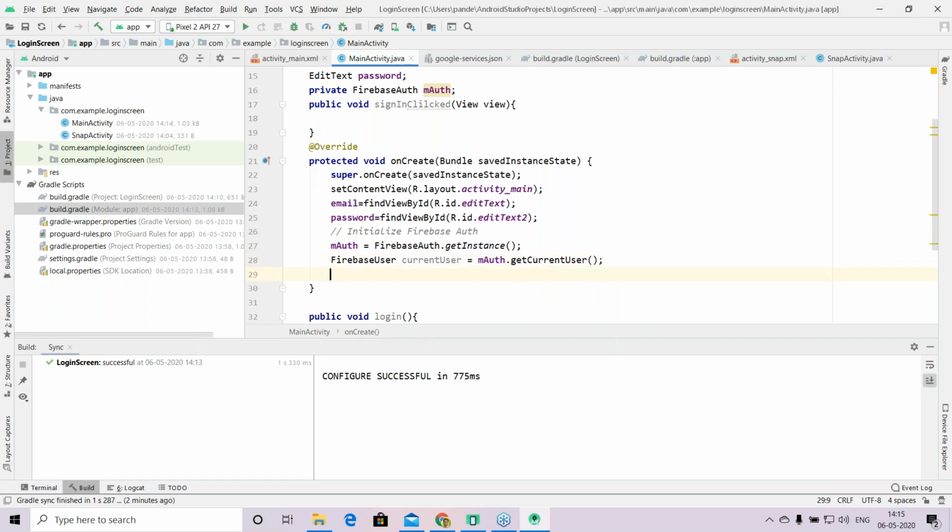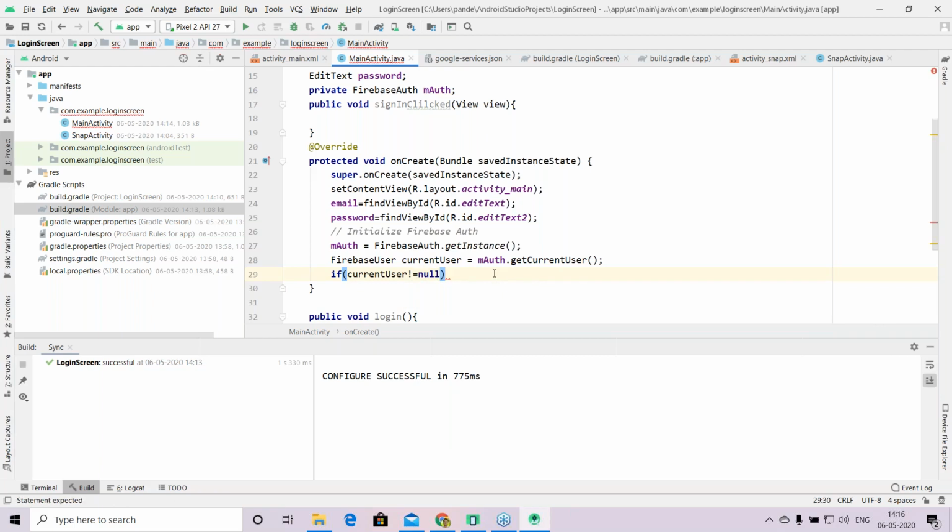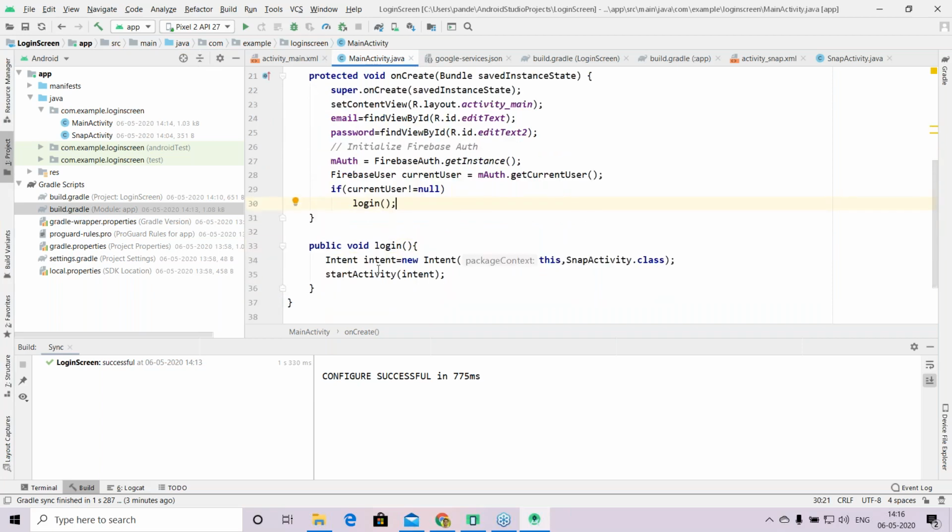So what I will do further is check if the current user exists or not. If current user is not equal to null, the current user will be null when there is no logged in user. So if current user is not null, that means a user is already logged in, then call the login function. And what is the login function? The login function takes a user to the next activity, our dummy snap activity. So this code tells us that if a user is already logged in, then call this login function and take the user to the next activity.